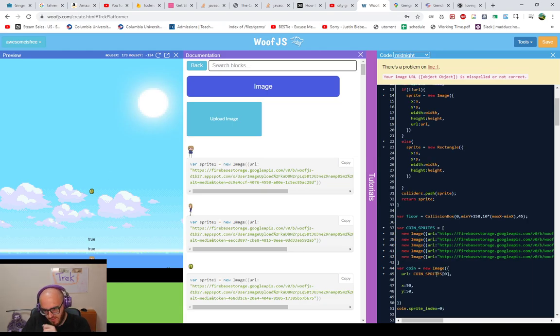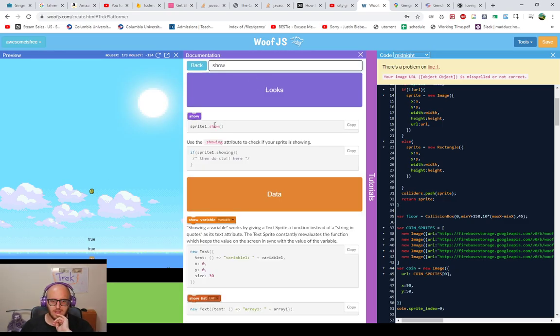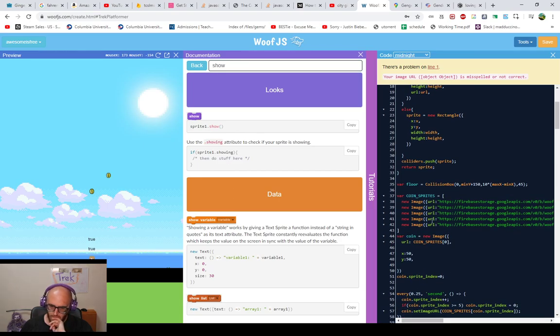Okay, so we have converted the coin sprites to image objects, just like these here. And I believe the show hide quality of things, yes, we can call show and we can call hide. So we want these all to hide. So for var, actually, is it possible to set that in the constructor?